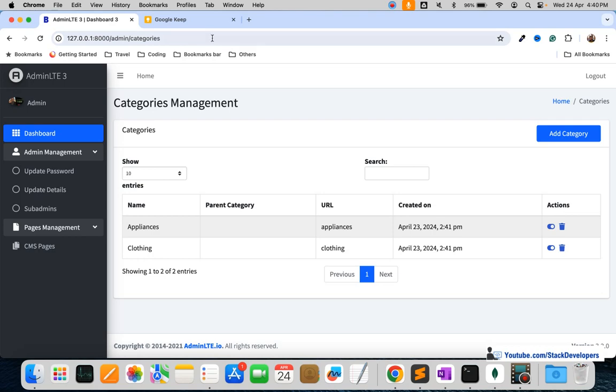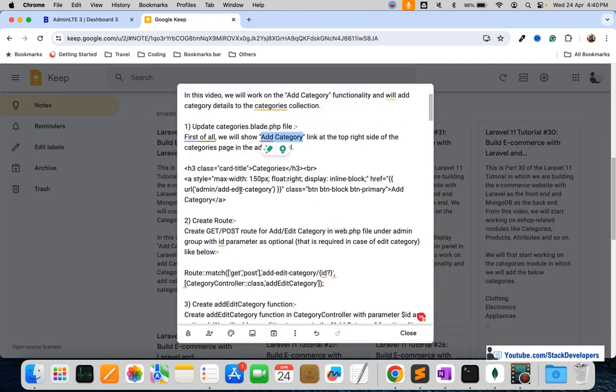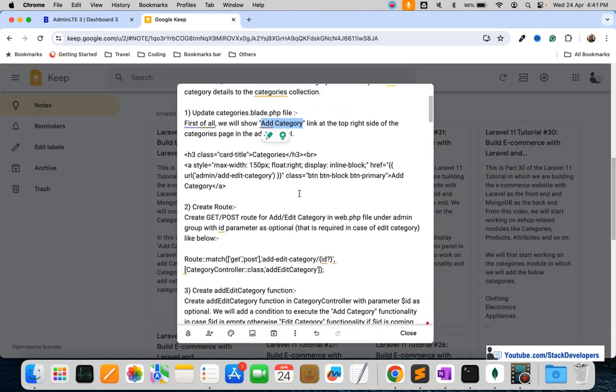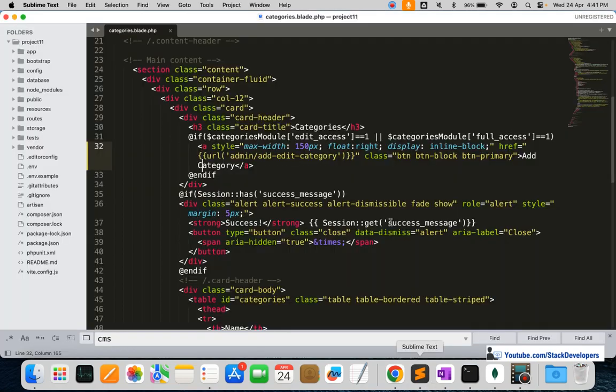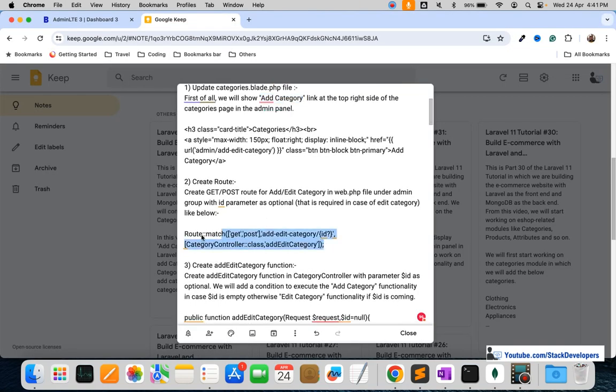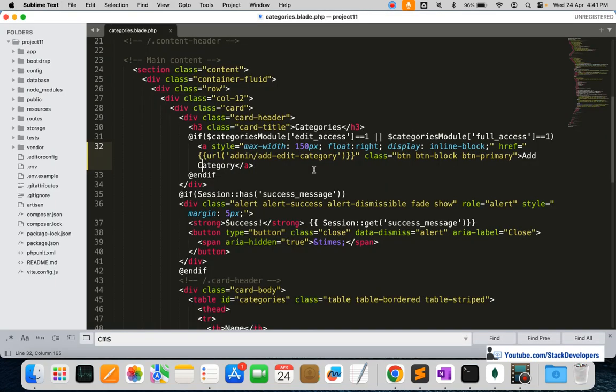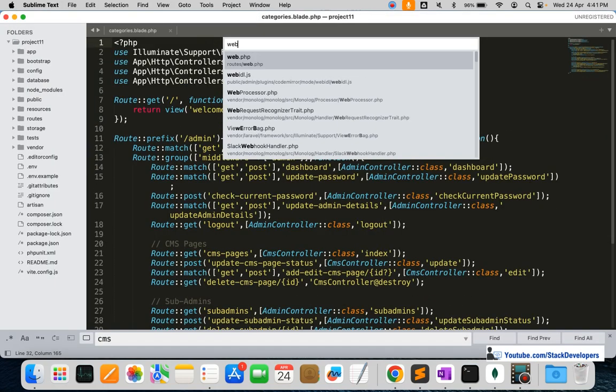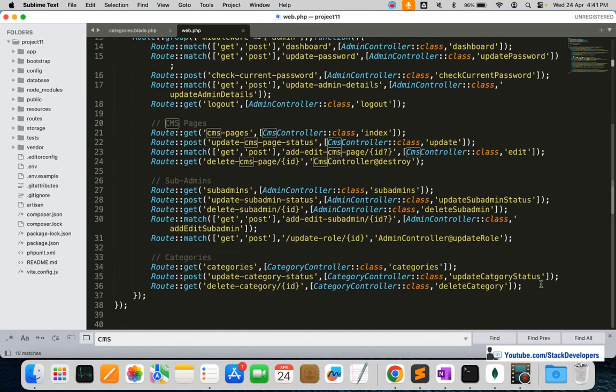Now let's see the next step. This one we have already done, add-edit-category, and this one is also correct. Now we are going to add its route for adding and editing the category. We are going to add its route in the web.php file.